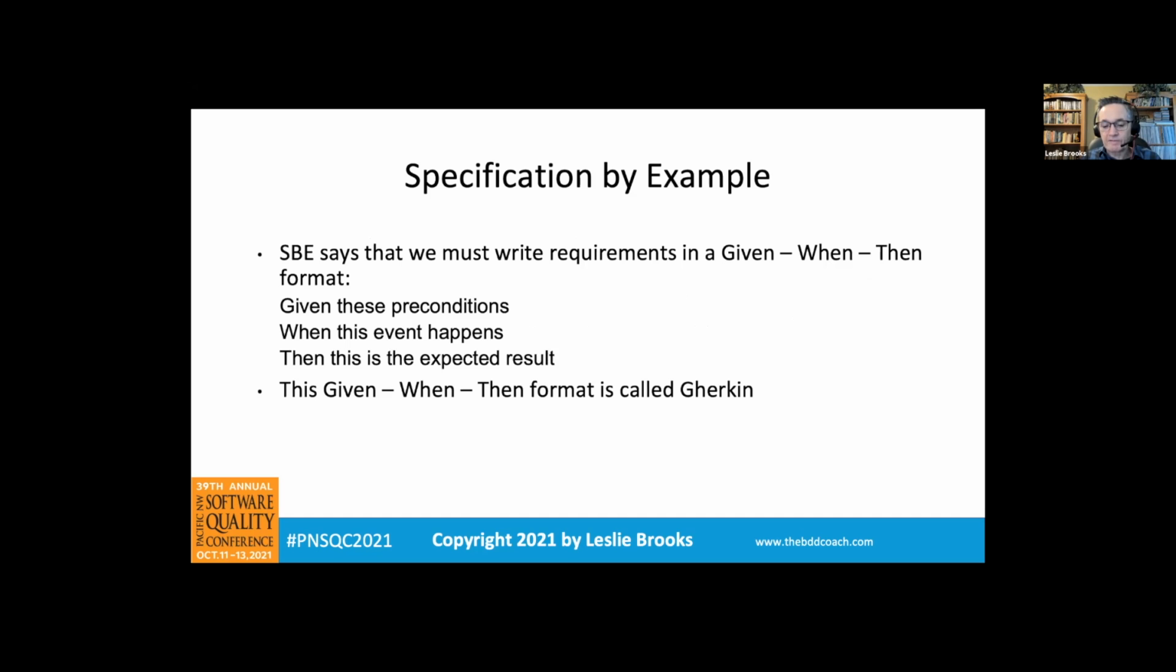The first popular tool for automating testing of requirements written this way was called Cucumber. And the amusing story is how it got its name of Cucumber. And then, of course, the language, the given, when, then, they just stuck with the Cucumber theme.